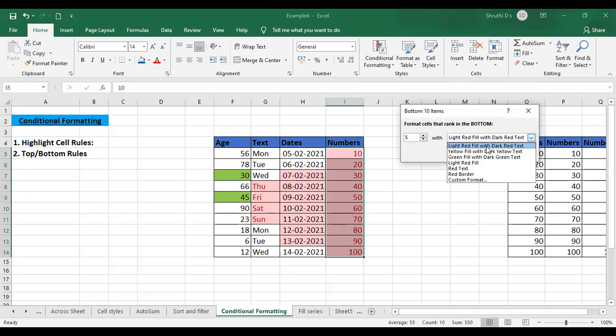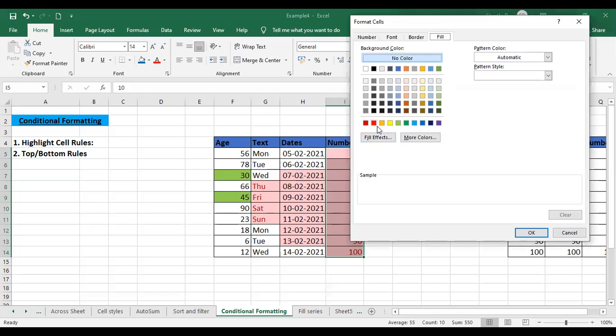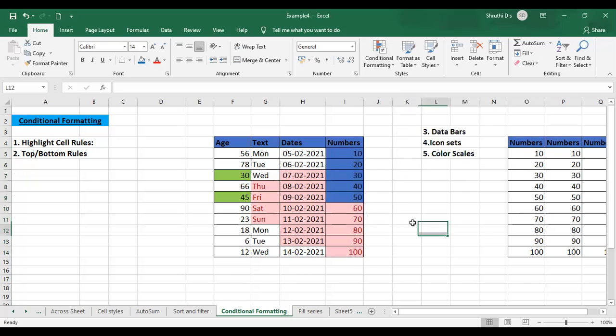Now let us change the color of the cell. I'll customize it to some blue. Click on OK and click on OK here. As you can see, these are the 5 cells that come under the bottom 5 list of data. So we have applied the top and bottom 5 rules. Now I'll clear this so that we can perform other formatting.